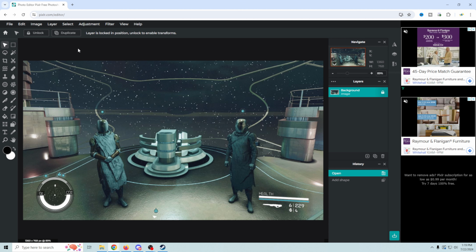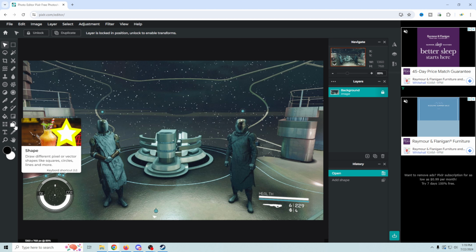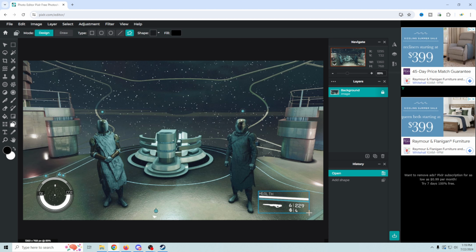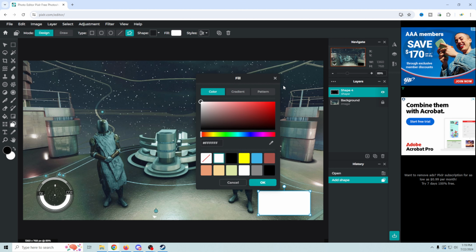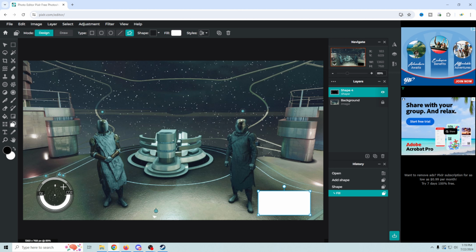So what we're going to do is go and create a shape. We're not going to get too complicated with this. You could draw around it to create the shape. We're going to go ahead and create this shape right here. We want our fill to be white and not black. So I'm going to go ahead and change this fill color to white. And there we go. And we're going to do the same thing over here.